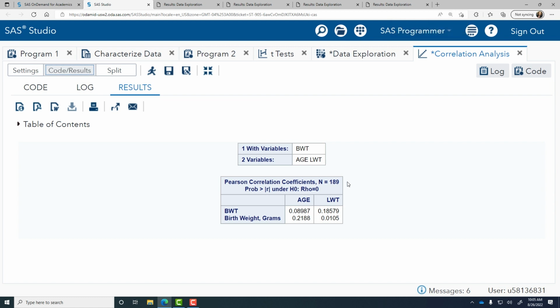So what we've computed here are correlation statistics, quantifying the relationship between birth weight and mother's age and her pre-pregnancy weight. We see that the correlation between birth weight and age is about 0.09, and then the correlation between birth weight and mother's pre-pregnancy weight is about 0.186. So we see that the correlation between birth weight and mother's pre-pregnancy weight is stronger because the correlation statistic is higher than the correlation between birth weight and age.